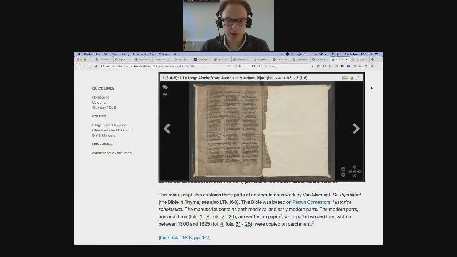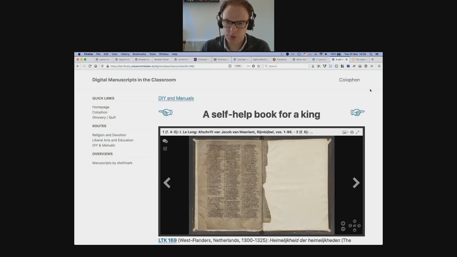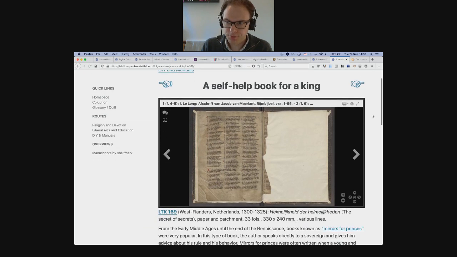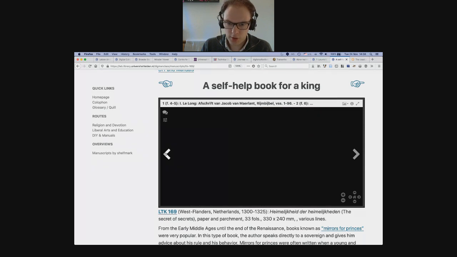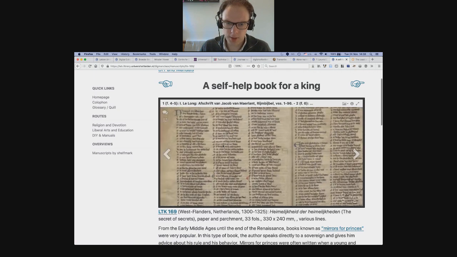As an example, I created an educational website to explain the production of manuscripts and the use of manuscripts. And I embedded this example of a manuscript in our digital collections. It takes a little bit to load, but then we still have the same options to zoom in and out and flip through the pages.